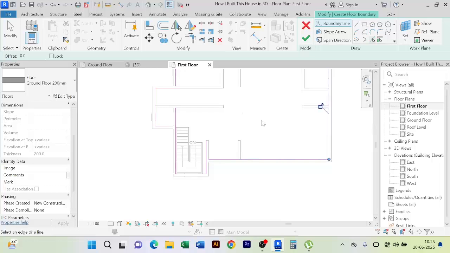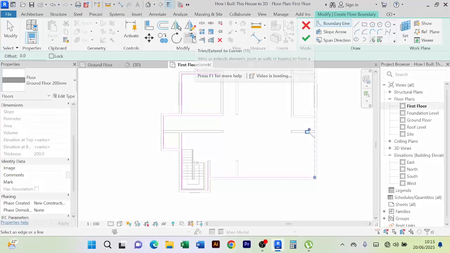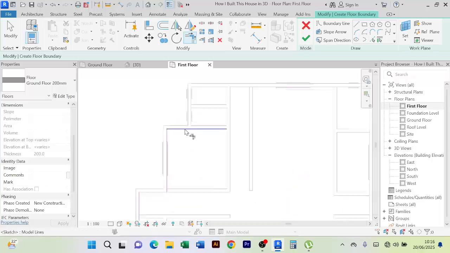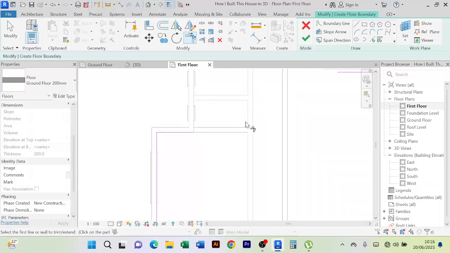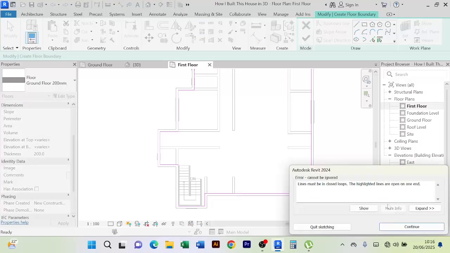So the same way we did for the ground floor. Now you can come to your trim tool, which is TR. You trim this, extend it to that. You trim this, extend it to this. You trim this, extend it to that. You trim this and extend it to this. So you can click OK to finish.